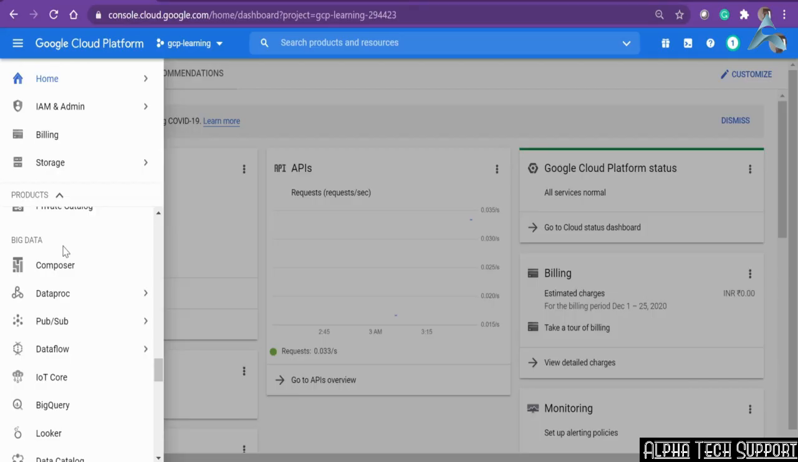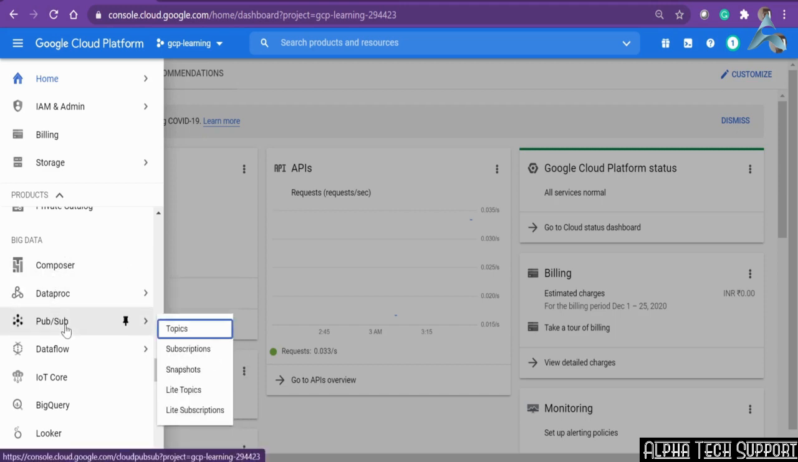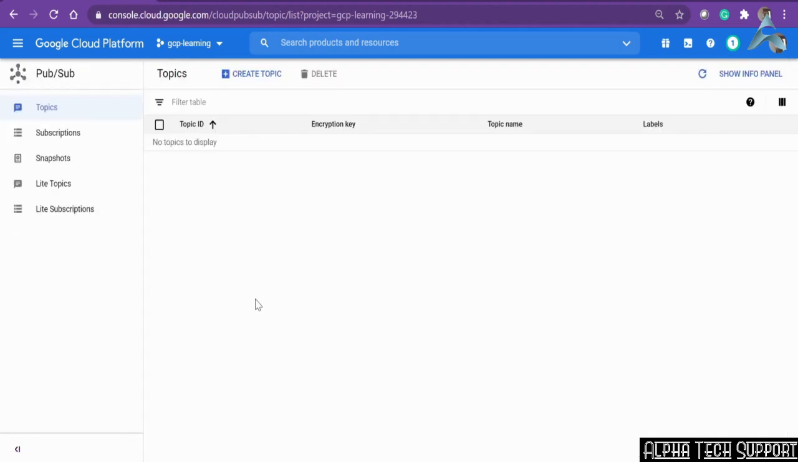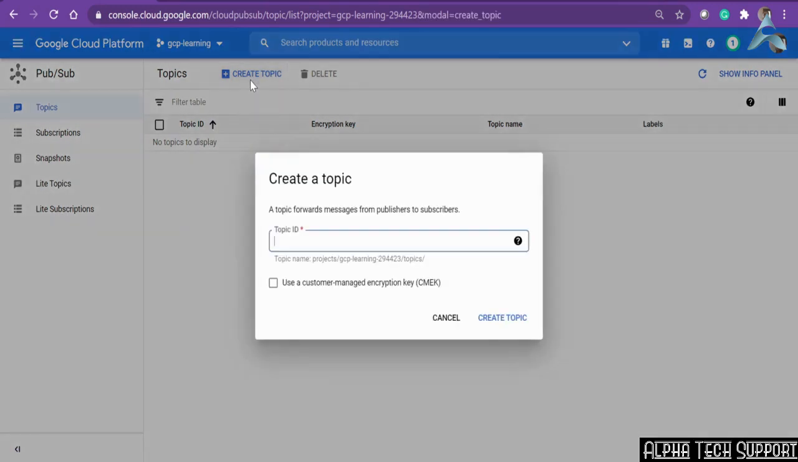Now it's time for a practical demo to show you how to create a topic in Cloud PubSub and use it to send and receive messages. For this, let's select the Cloud PubSub option under Big Data. Here you can see the list of topics that you have already created. To create a new topic, click on the Create Topic button. Here you just provide the topic ID for your topic and then click on Create Topic.